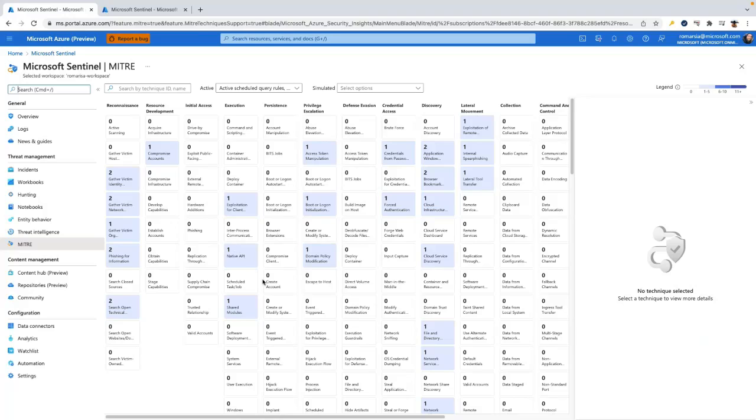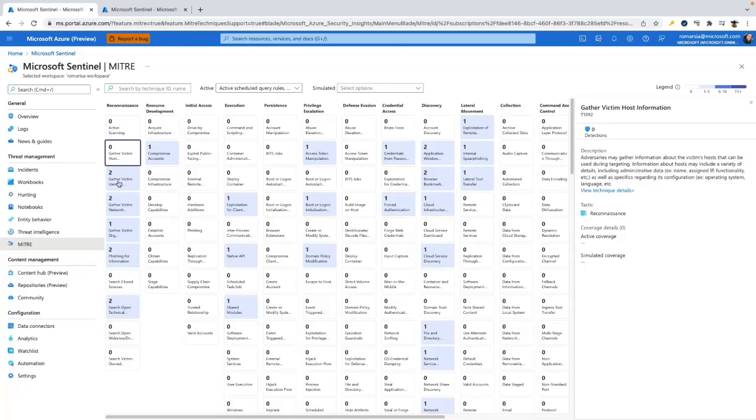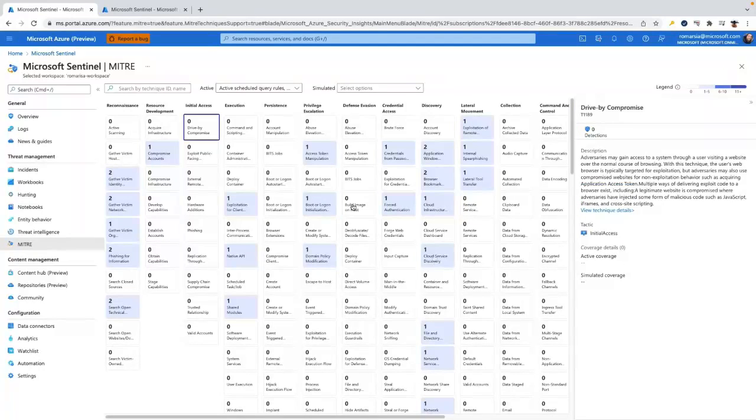After classifying all our rules, we can go into the MITRE blade to get the overall view of our security coverage. Each block represents a MITRE technique, and the number indicates the number of detections we have on this technique. We can see that we have many gaps in our coverage, but let's take the drive-by compromise technique as an example. This technique is a part of the initial access tactic, and indicates that adversaries may gain access to a system through a user visiting a website over the normal course of browsing. We can see that we have no detection here.